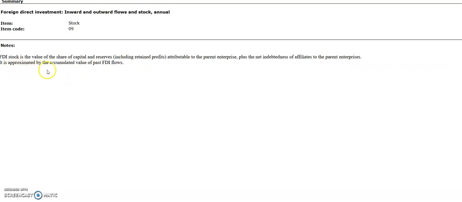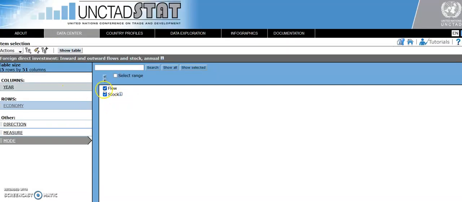It is approximated by the accumulated value of past FDI flows. So in this case, we see that stock is not relevant if you're looking at the annual data of FDI to see how this changes in line with other variables. We're not looking at the accumulated value of FDI. We're looking at just the flow, so we're not interested in stock. Now we've got our table ready.